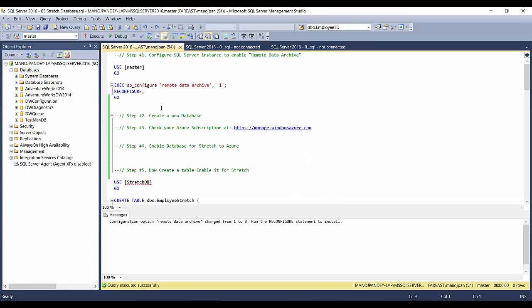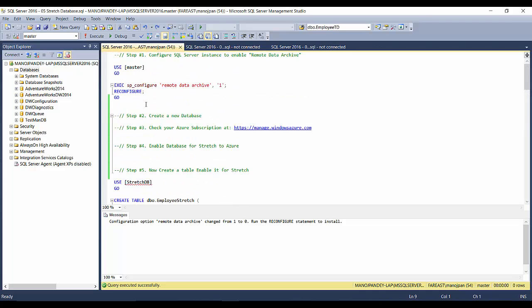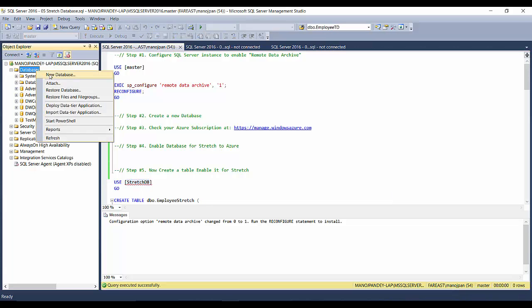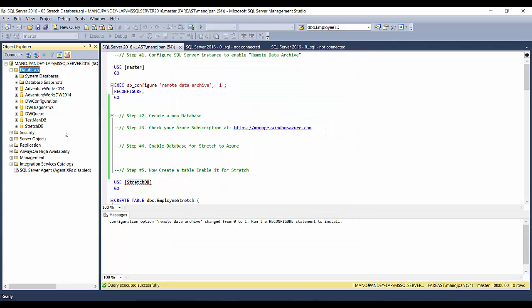I have created a step-by-step script to enable the StretchDB feature. With the first step, we'll be enabling the remote data archive option, that is 0 by default. Here you can see it change from 0 to 1. It means that the remote data archive feature is enabled. Step 2 says to create a new database. We'll create a new database with this name, StretchDB. And you can see here your database is ready.